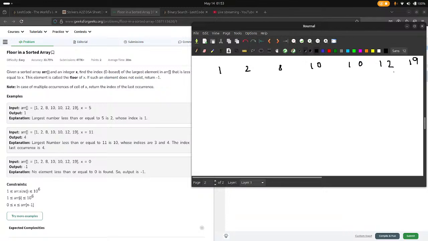Now, when I'm at 1, tell me one thing. I'm saying that it is less than or equal to X. So 1 is less than or equal to 5. Yes, it is. So my answer is 1. But it is saying the largest element in the array, so I have to find the largest element possible.